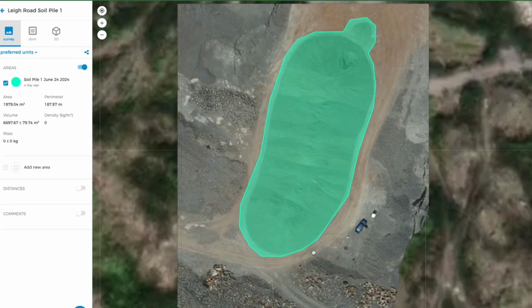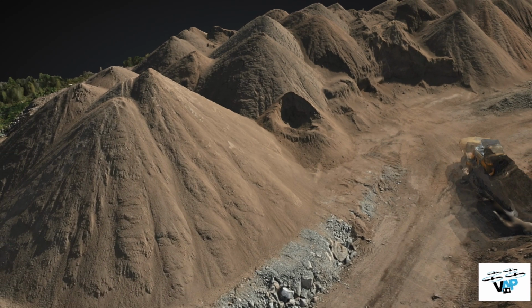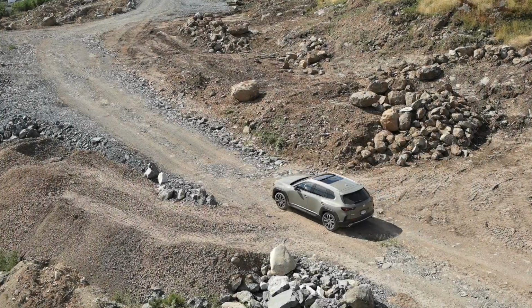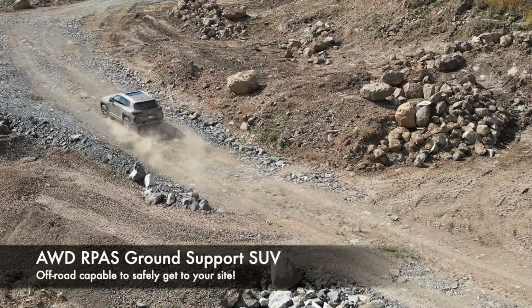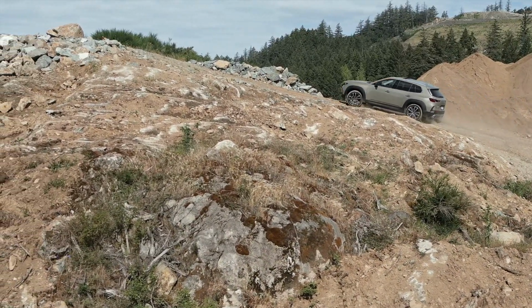Using drones to measure stockpiles is quickly becoming the go-to surveying workflow for earthwork sites around the world. And for professionals in the mining and aggregate industry, stockpile inventory management is one of the primary use cases for drone surveying.